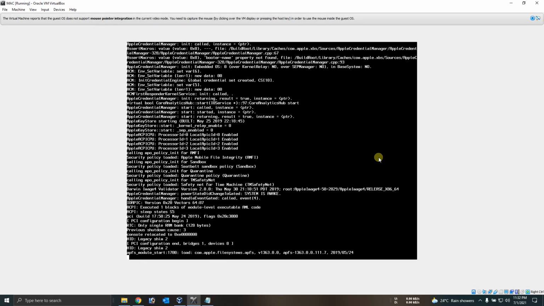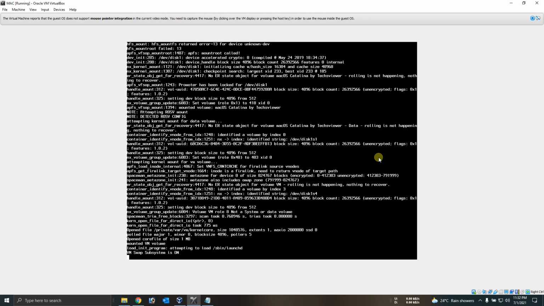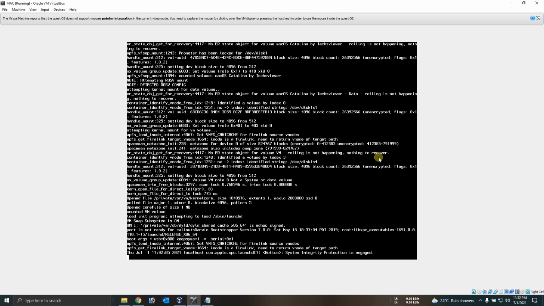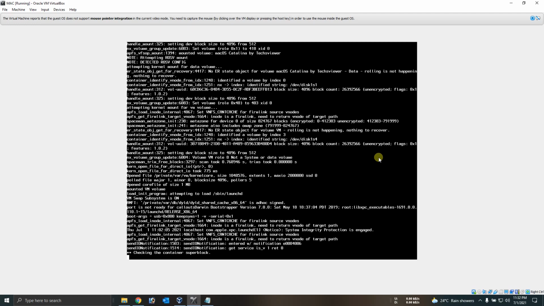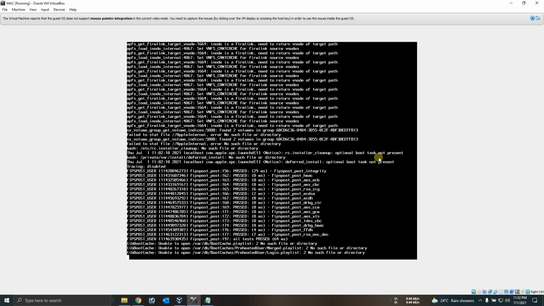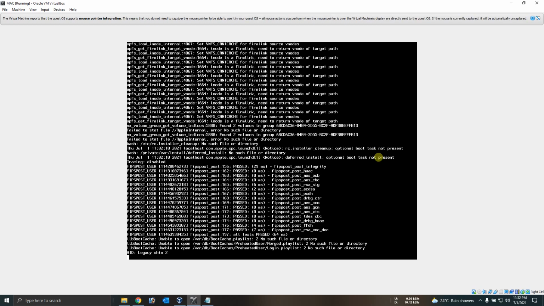So finally the OS has installed. Once the installation completes, it will reboot our virtual machine. Now let's wait. It will hardly take 20 minutes to half an hour, depending on your system.